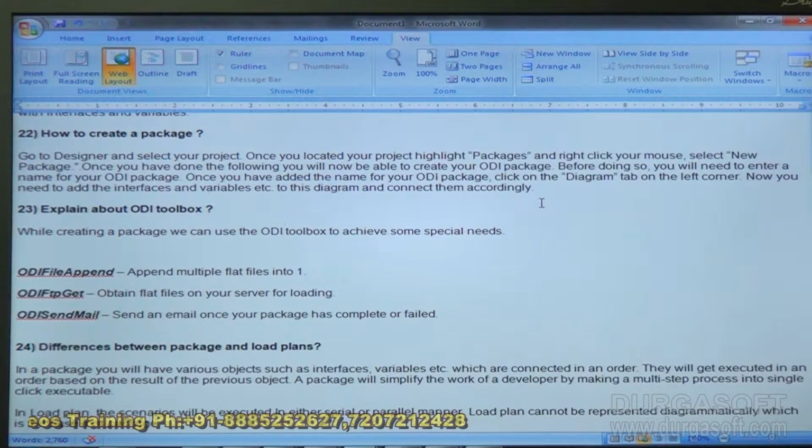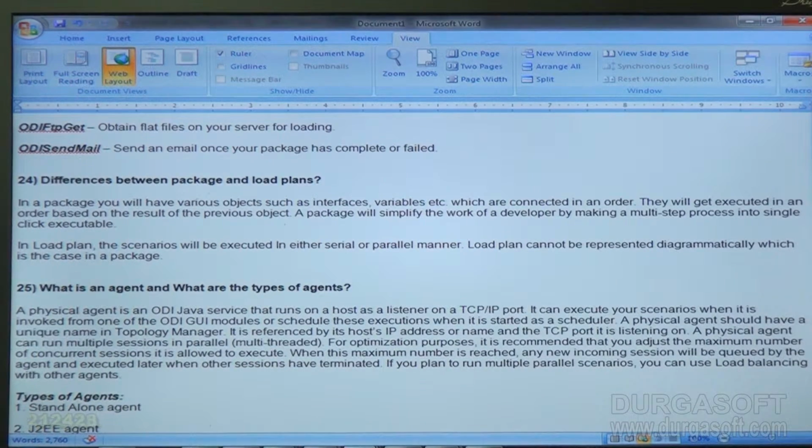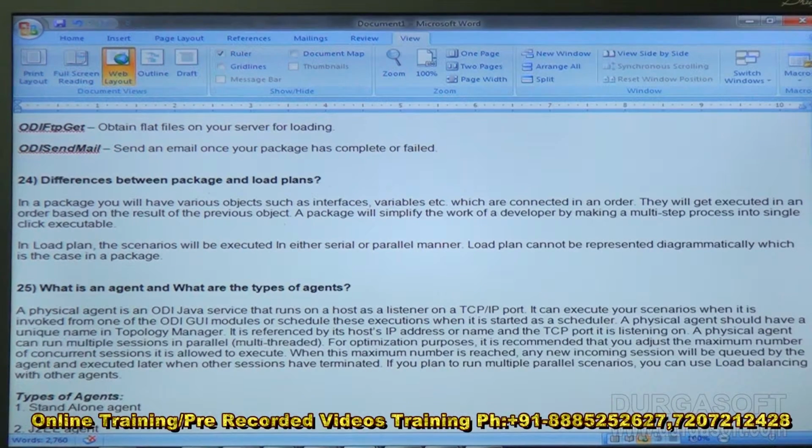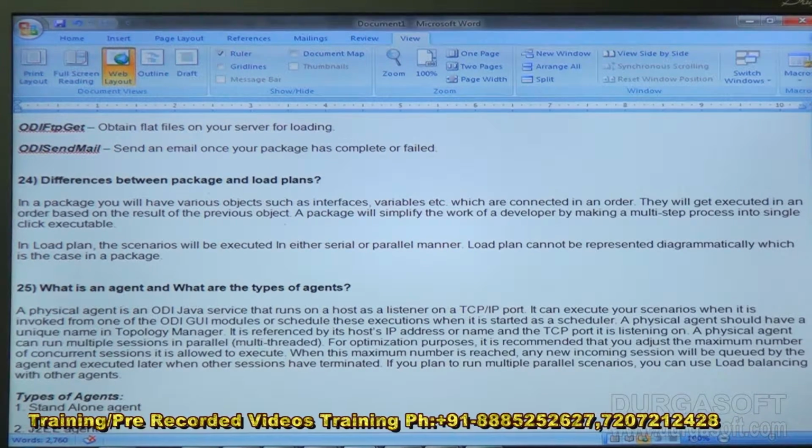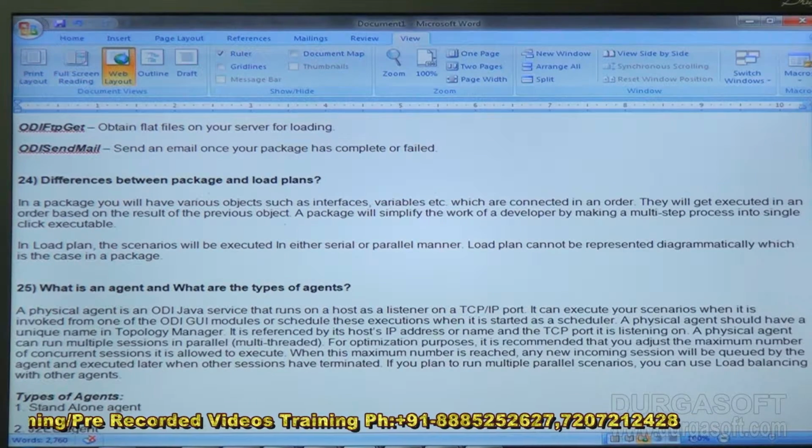Difference between a package and a load plan. In a package you will have various objects such as interfaces and variables which are connected in an order. They will get executed in an order based on the results of the previous object. The package simplifies the work of a developer by making a multiple step process into a single executable. In a load plan, the scenarios will be executed in either serial or parallel manner. A load plan cannot be represented diagrammatically, which is the case in a package.